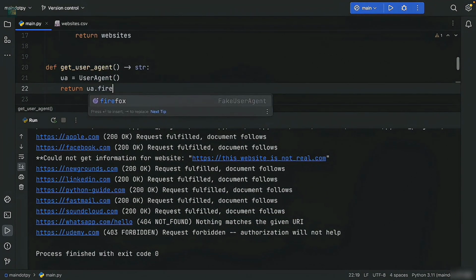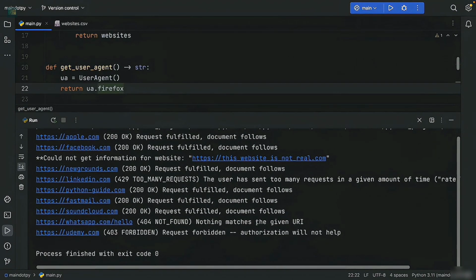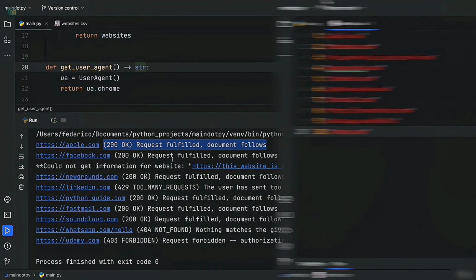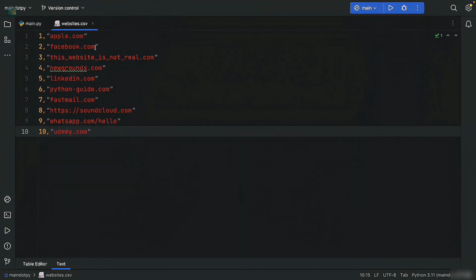We can try with Firefox. It's still forbidden. So none of those helped for Udemy, and LinkedIn had one that said too many requests. So better that we stick to Chrome. But still, for a majority of websites, we're able to check whether they are up and running or what their current status is. And you can modify this, of course, to be anything you want.